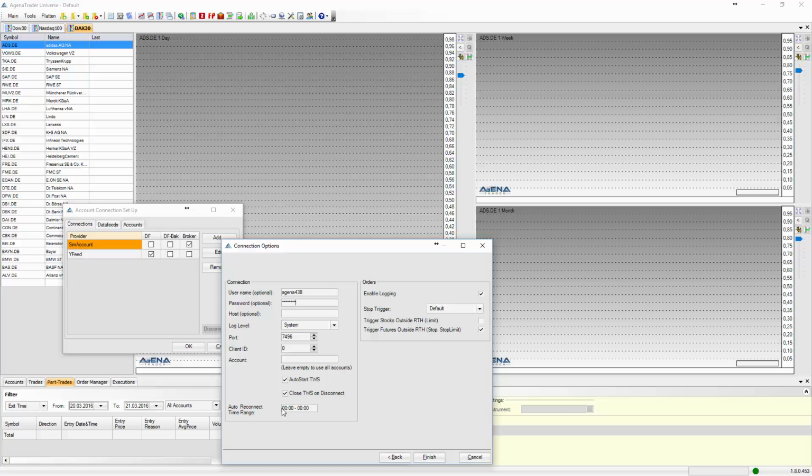In the field Auto Reconnect Time Range, you now have to determine a time frame within which AgenaTrader automatically tries to re-establish the connection if the connection to IB is lost. This time range has to encompass the point in time that you've defined as the auto log-off time in the TWS. It's recommended to choose a time span of plus or minus 5 minutes. So here, I select a time range from 7:55 to 8:05, since I've specified the restart for 8 a.m. in the TWS.